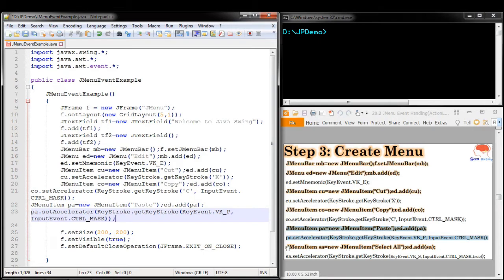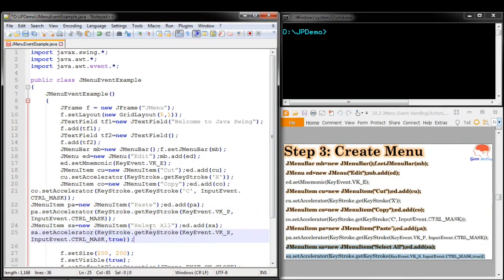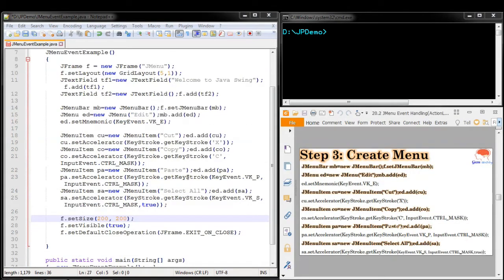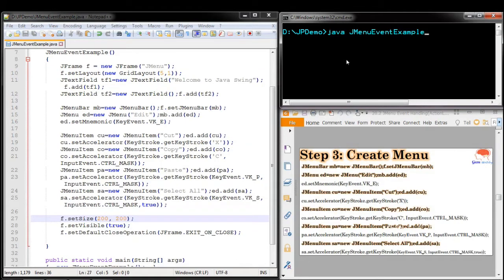Next we are creating the select all menu item. Once created, we set this accelerator as S with the Control mask, and the boolean onRelease as true. That means whenever the key is released, the menu item will be activated. Now we have created the menu. Now we will compile it and check.